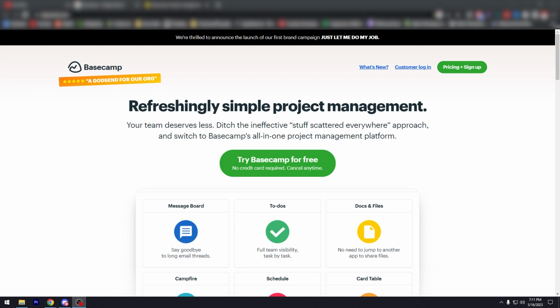So you might be wondering, what is Basecamp? Basecamp is pretty much one of the more popular, one of the better project management suites. It's very simple to use. It's very ergonomic. It's very user and beginner friendly.